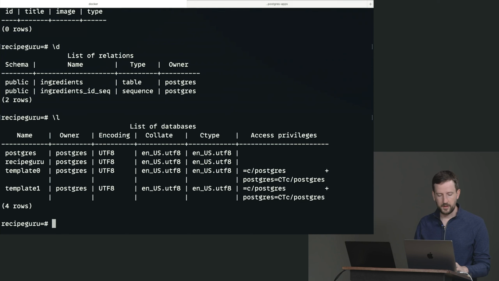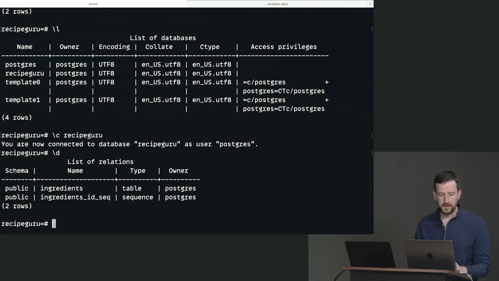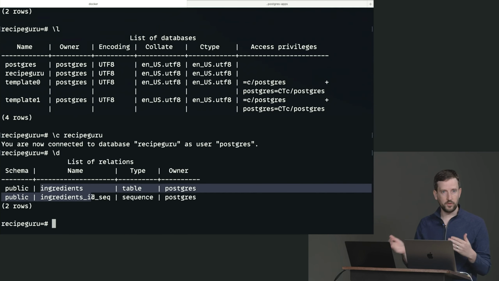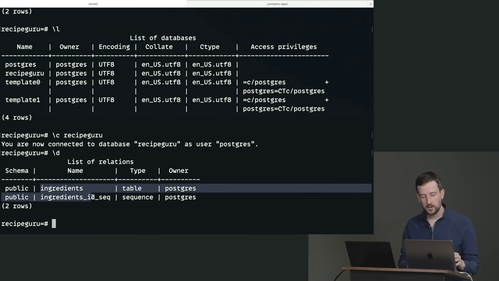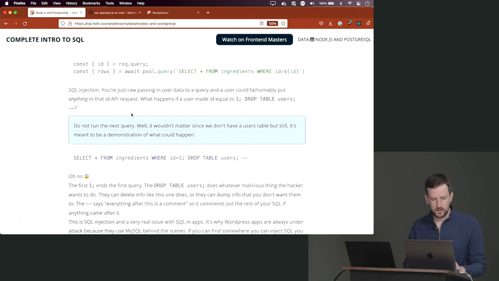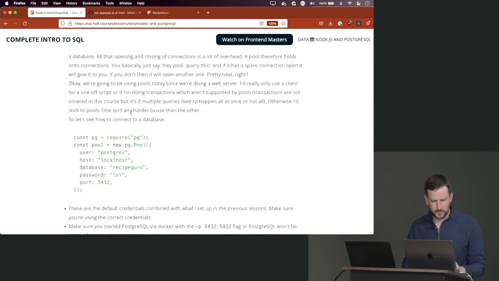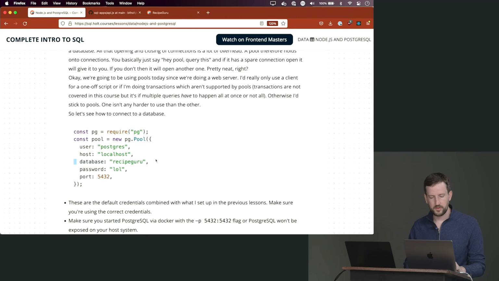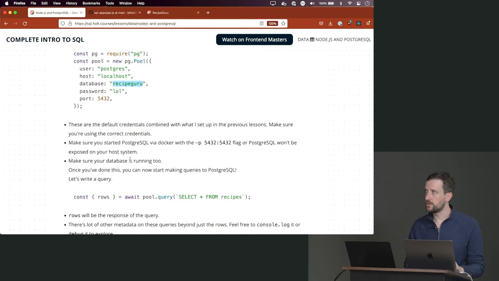So the way you connect to a different database, \c Recipe Guru, right? And now if you do \d and you do not see this ingredients table, then you have to go and recreate everything here. Or for the sake of just this exercise, you can replace where it says Recipe Guru right here in database, you can just put Postgres there, and that'll connect you to that database, right? Either one of those will work. If you're this far and you've made all the tables and stuff like that, I'd probably just go and replace this with Postgres. It's fine, and that would work.